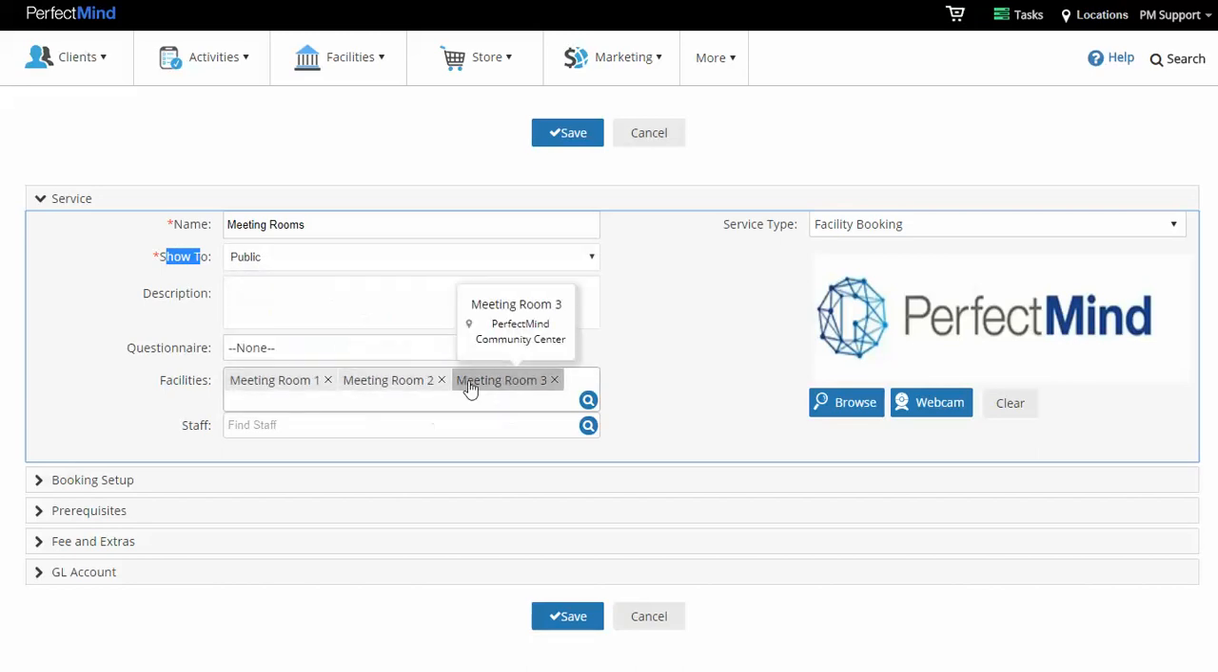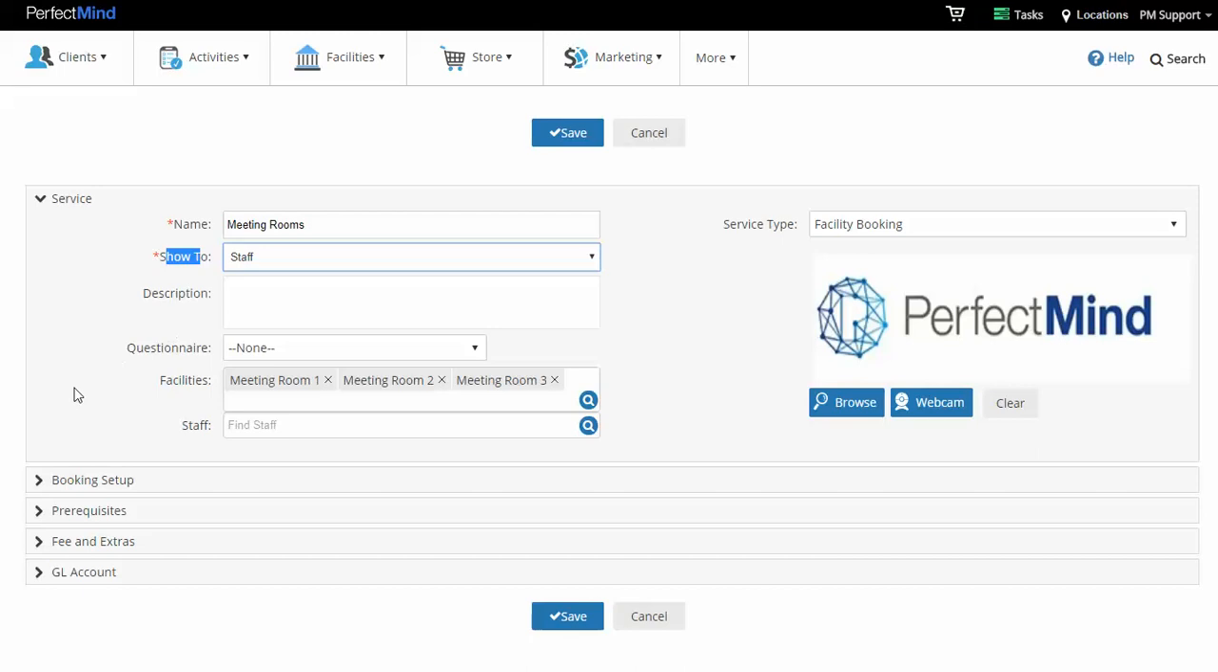Note that each individual facility here, meeting room 1, meeting room 2, and meeting room 3, also has a setting on it that will say if that facility should be displayed online for online facility booking, or if it should not, just for admin facility booking. However, if all three of these said yes, yes, yes, but this was set to staff, they would not be online. If this is set to public, and this said yes, yes, no, then only the two that said yes will still display online. However, if this is set to staff, none of these will show up online. We'll put this back to public.